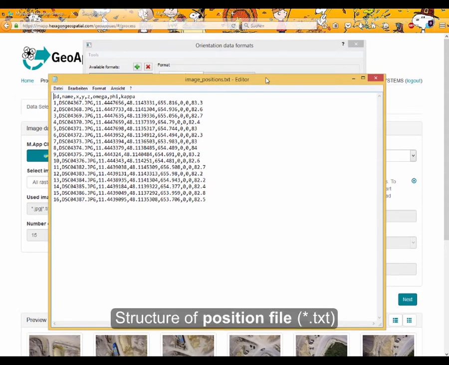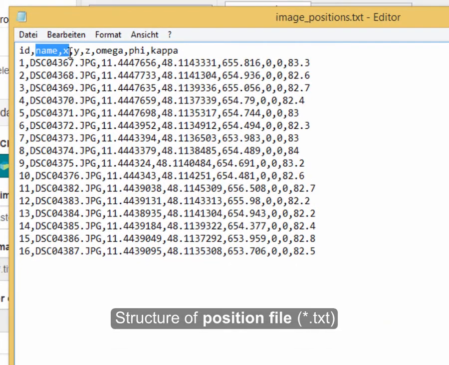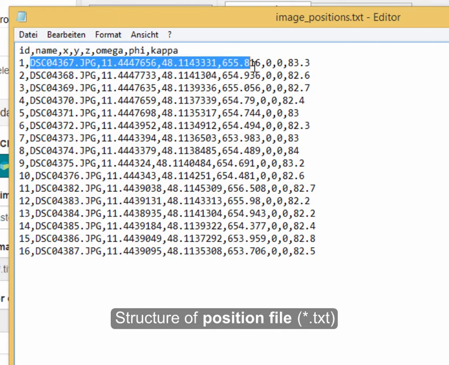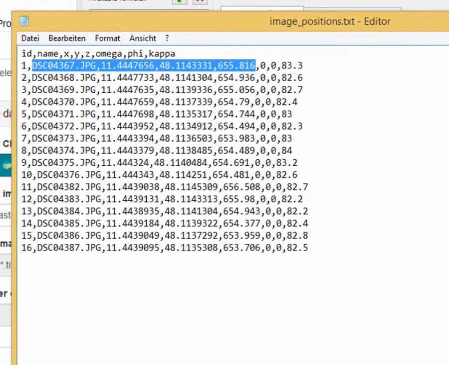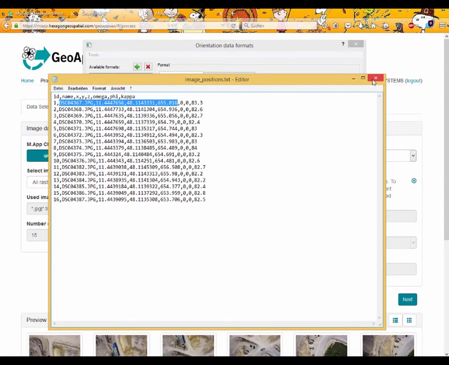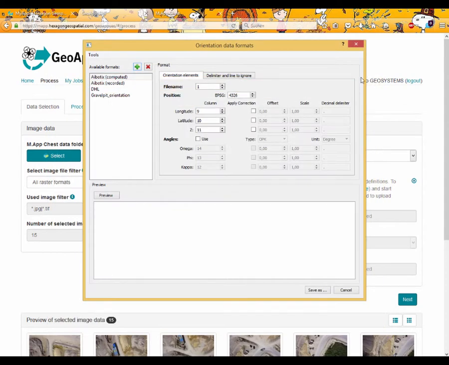It comes in a TXT format. In the header, there are the image name, the coordinates X and Y, as well as the height Z. Moreover, the text is comma separated. This is important information and needed for the orientation process. At this point I can close the file as I do not need it anymore.